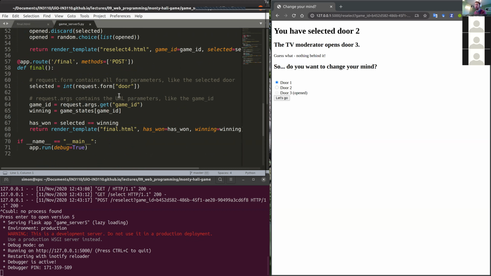Let's look at the final implementation. This is a relatively simple resource. All we need to do is to extract the selected door from the form. And now this is the door that has been selected for the second time. So this is the final selection from the player. Then we can use our request.args argument to extract the game ID. And with the game ID, we can also extract the winning ID.